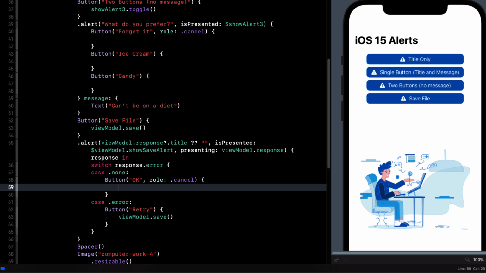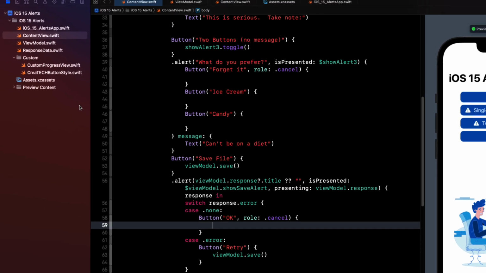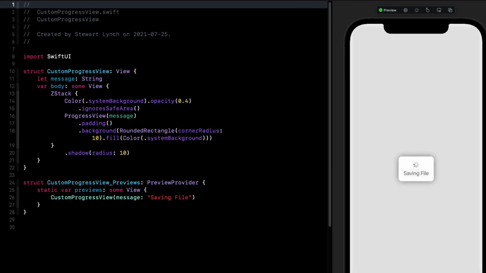So to save us some time here then, I've created a custom view called Custom Progress View. This consists of a Z-stack that has a colored background with an opacity of 0.4 that will sit over top of our view and prevent people from tapping on the buttons behind it. But since I've set the opacity down to 0.4, I still can see in behind it. And this is followed by a progress view with a message that we can pass in, like saving file. And it's surrounded by a rounded rectangle with a shadow.